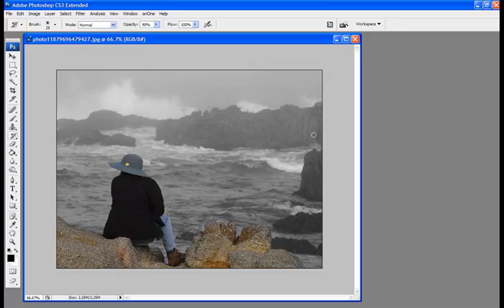And there you go. Now the whole foreground and this person definitely pops out at you compared to the rest of the image.